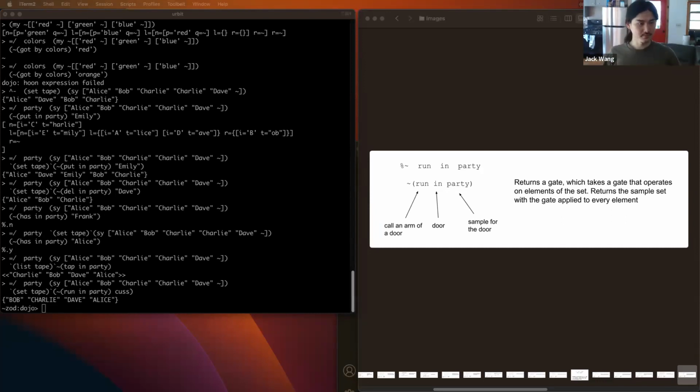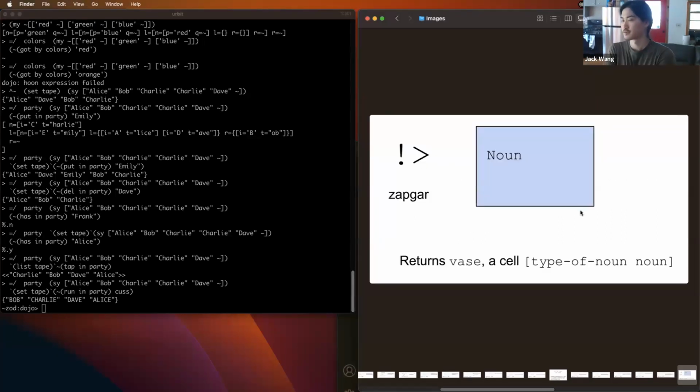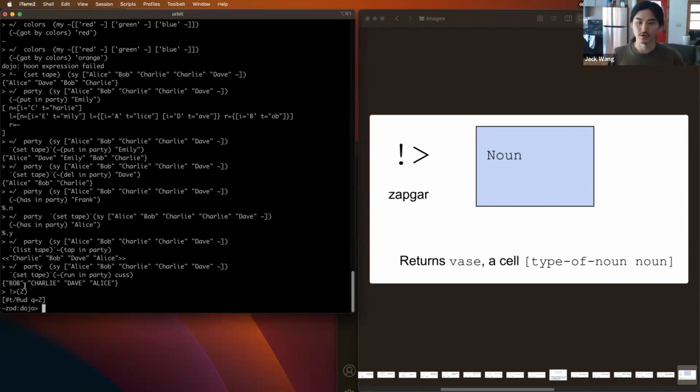All right. So something that we saw a bit before: this zapgar rune takes a noun and returns a vase. And a vase is a cell where the head is the type of the noun and the tail is the noun. So if we do zapgar 2, you get a cell of @ud and 2, right?